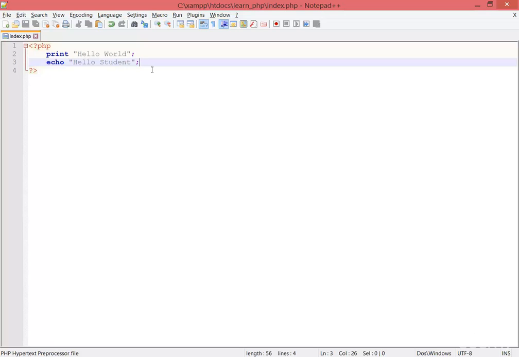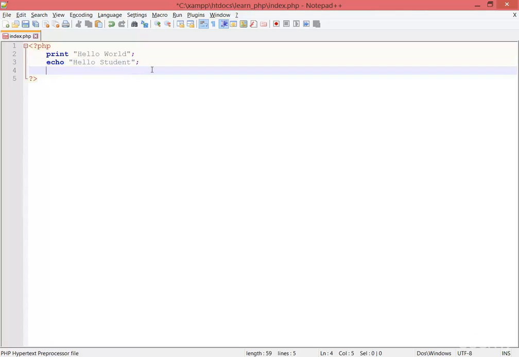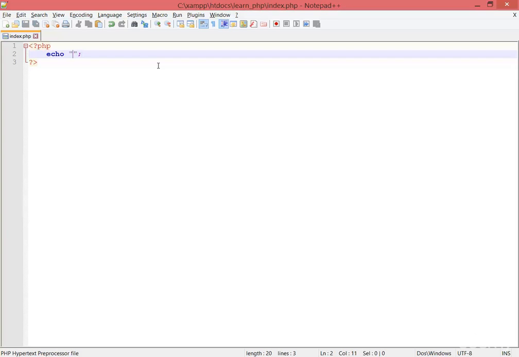How can we differentiate between them? I'm going to teach you about that. If I press enter and type another echo, or why not just delete the top one and simply type echo, as I'm going to use echo throughout the whole course. There I'll use hello world again and save, then go to the browser and refresh the page. The hello world I'm getting.